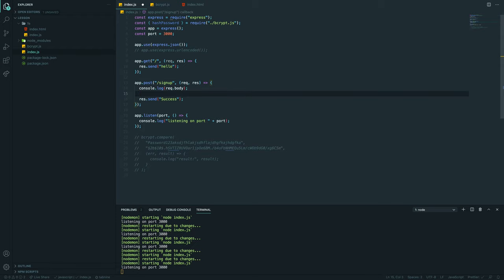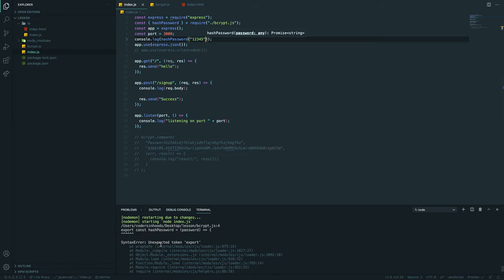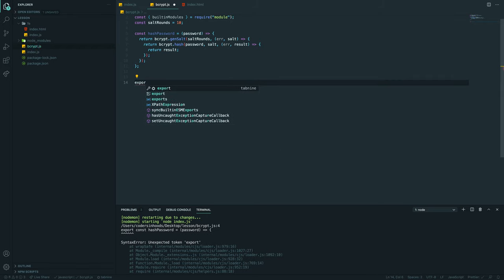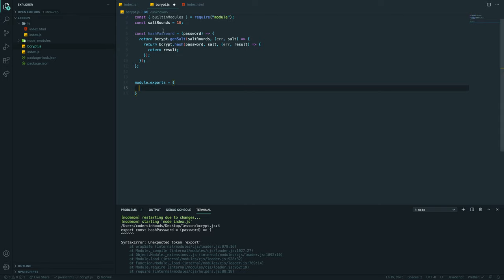Let me just test it. First of all, I want to make sure that my function is working. Console log 1, 2, 3, 4, 5. Save. Beautiful. Expected token export. Is it because of module exports? Yeah, potentially. Modules, or export modules, is it modules? No. Module exports. Yeah. And we have our hash password. Something like that. We don't need this, just accidentally.